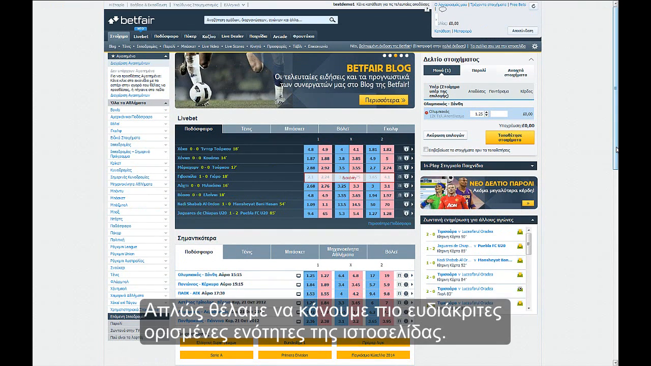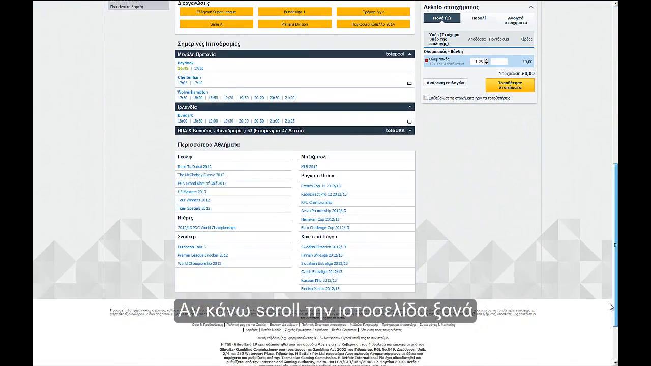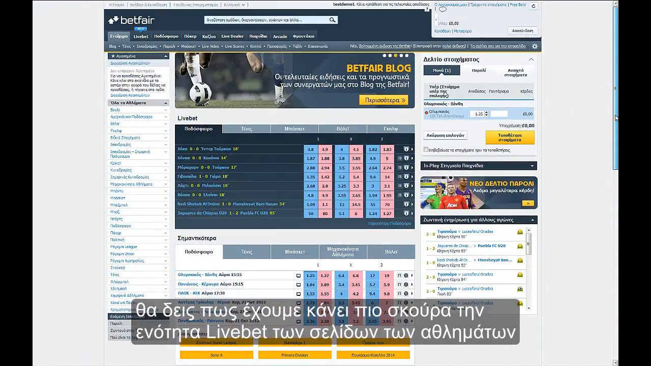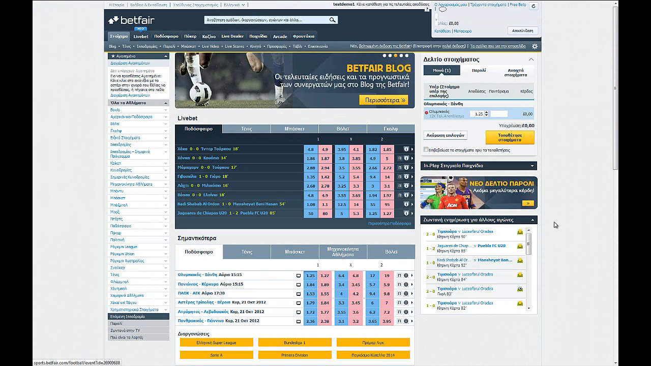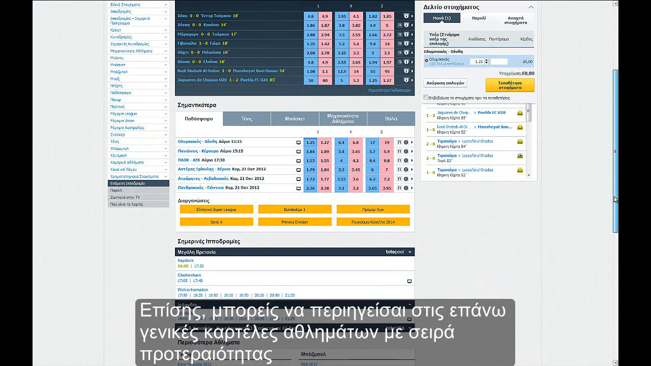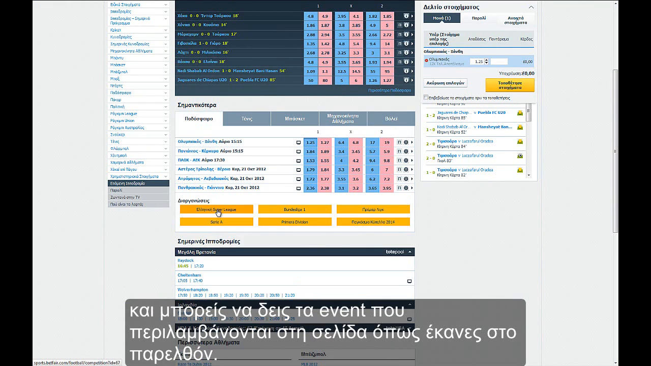We wanted to make it easier for certain parts of the site to stand out, so if I scroll the page again, you can see we've made the in-play area of the sports pages much darker, so it's easier to see which events are in play. You can still navigate to the top sports in priority order, and you can see events that are featured on the page as you did before.